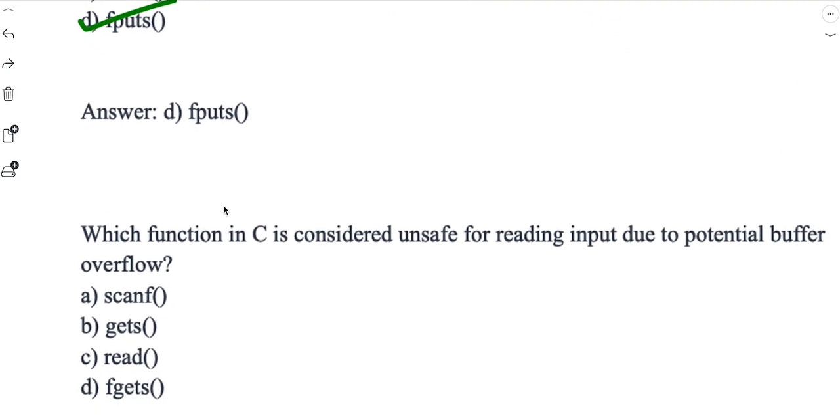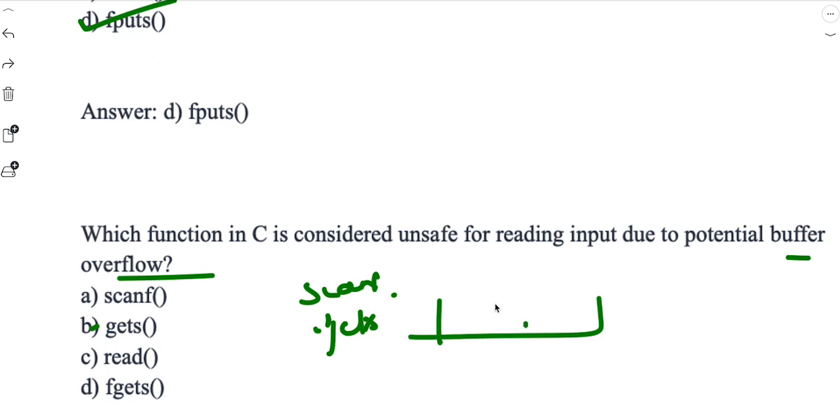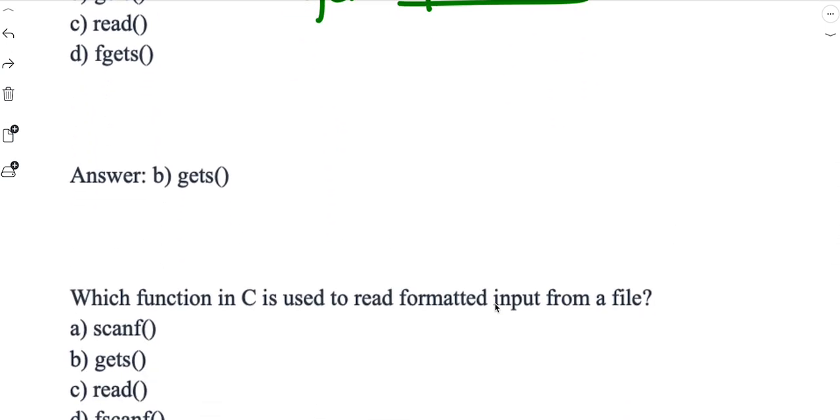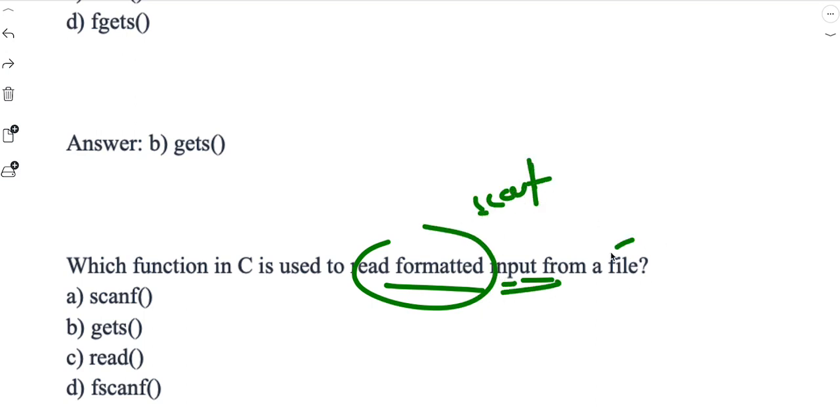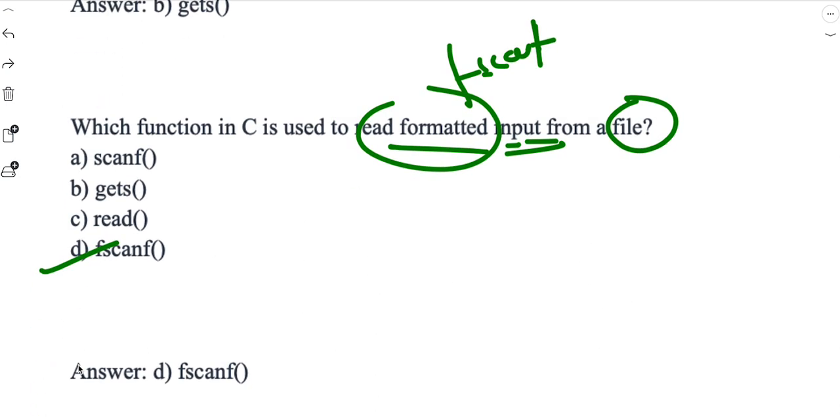Which function in C is considered unsafe for reading input due to potential buffer overflow? In C we have two functions, one is scanf and one is gets. We always recommend using scanf, because if you are using the gets function, you are going to get a buffer overflow, which means memory overflow. So I think gets is the correct answer. Which function in C is used to read formatted input from a file? Formatted input means scanf, and if it is from a file, we put the character f, so fscanf is the correct answer.